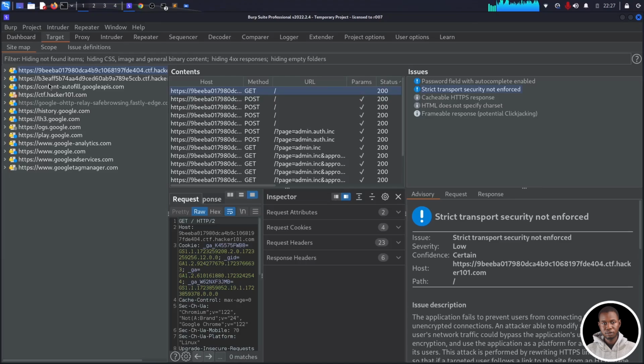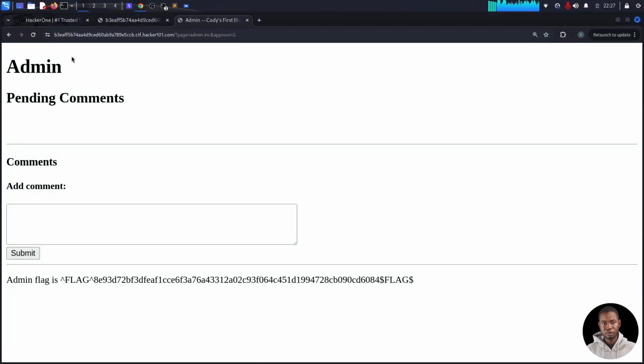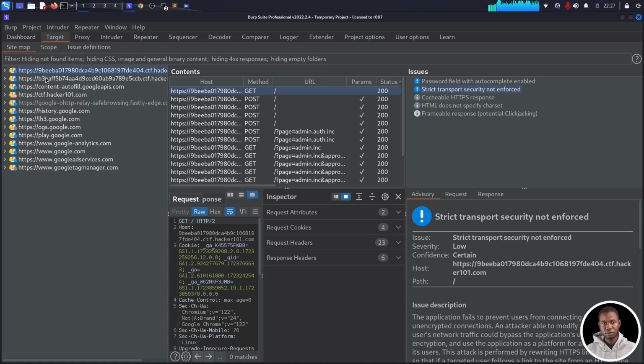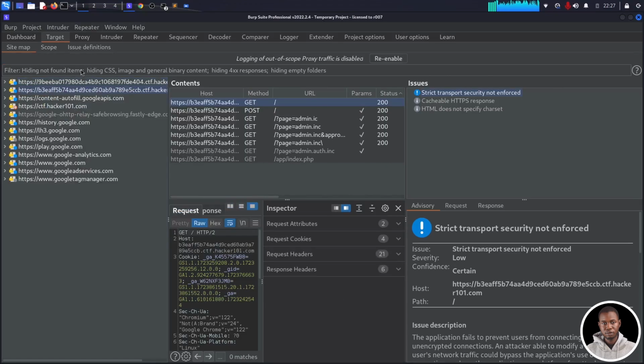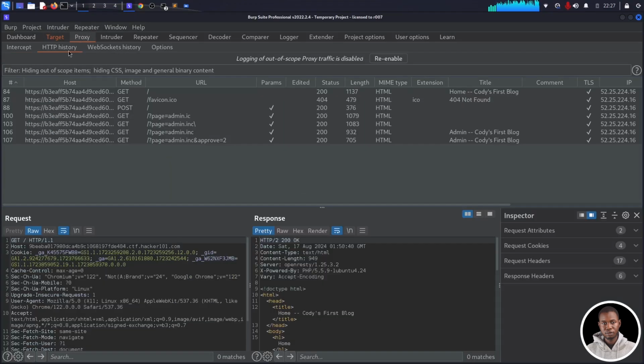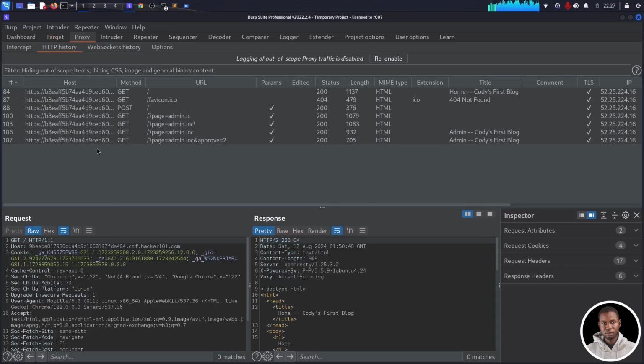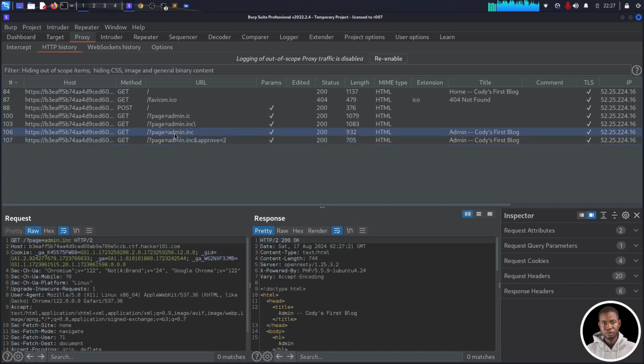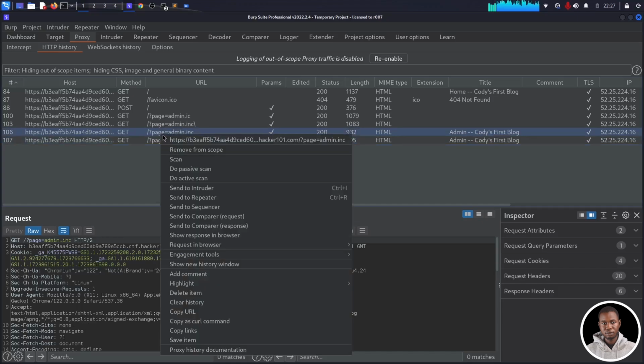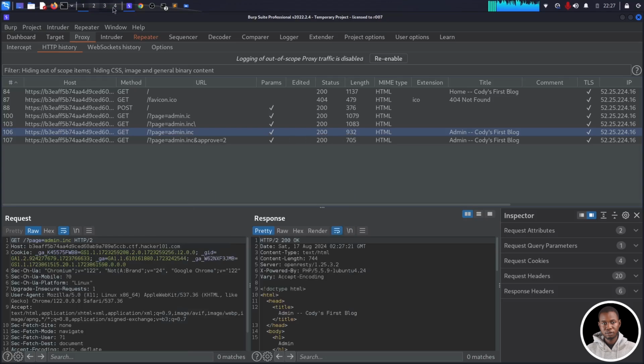Let's go to Burp Suite. The new URL is B3EA, so let's go and add this to scope, and we're going to filter by only in scope item. And okay, so let's see what we can do with this. Send this to repeater.